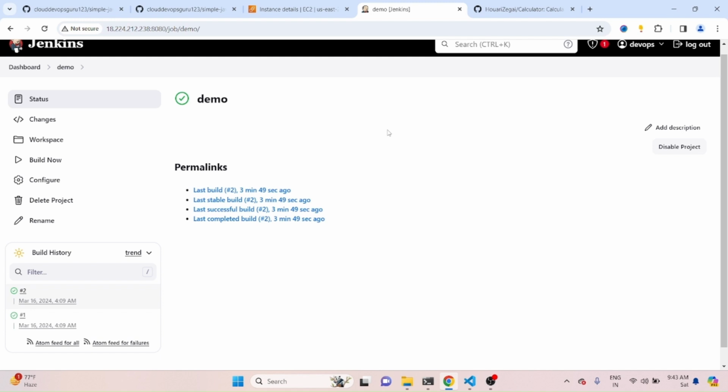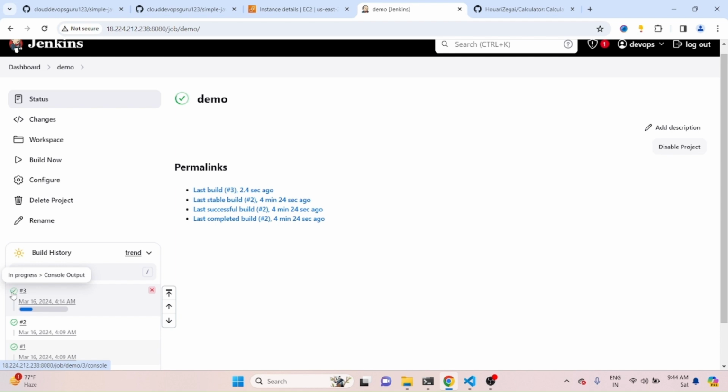Let's wait for the minute. Now it's 9:43. We will see whether it triggers the job after 1 minute. Now you can see it has triggered the job. So in this way, every minute it will trigger a new job. Let's see once again whether it will trigger the job or not.